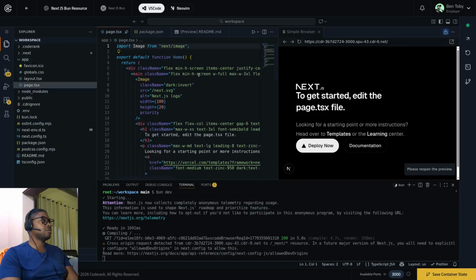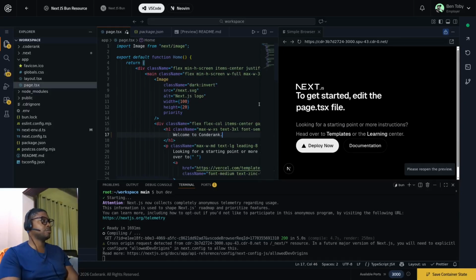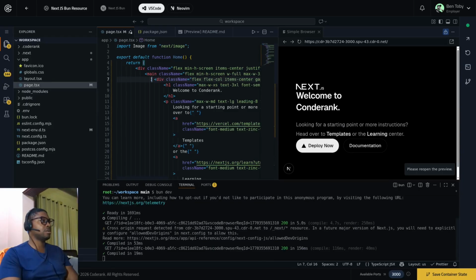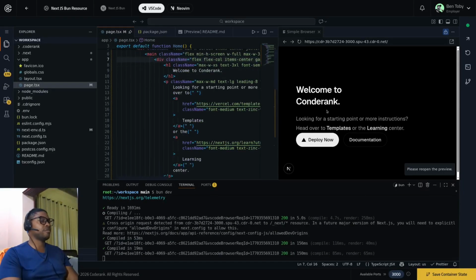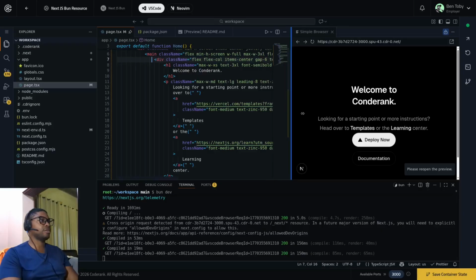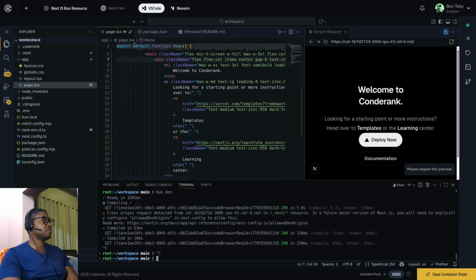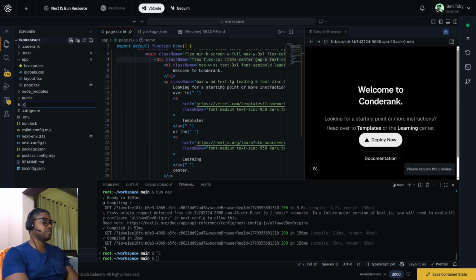So this is all live, with hot module replacement. So we could change this to, welcome to Coderank. And you could delete the image here and it will apply, and everything is live and responsive and all that. So this is just a simple demo of this. We'll quit this and go back. I think we should add a git ignore here.